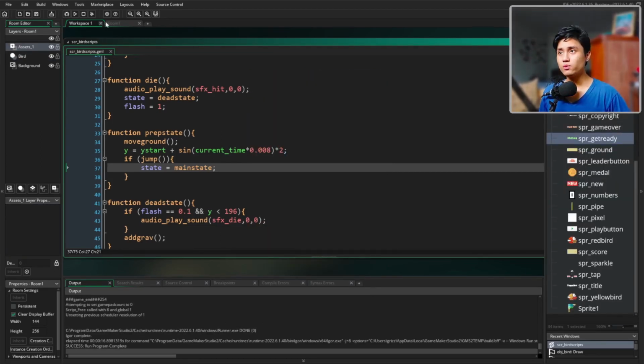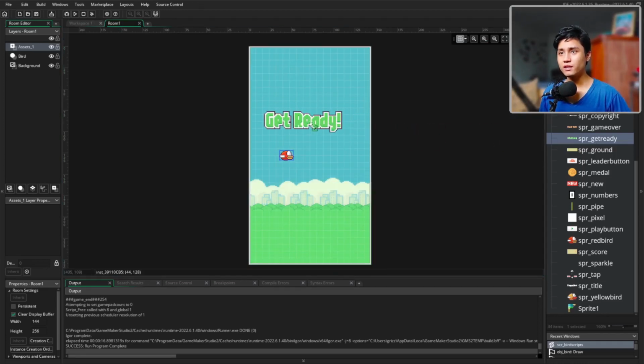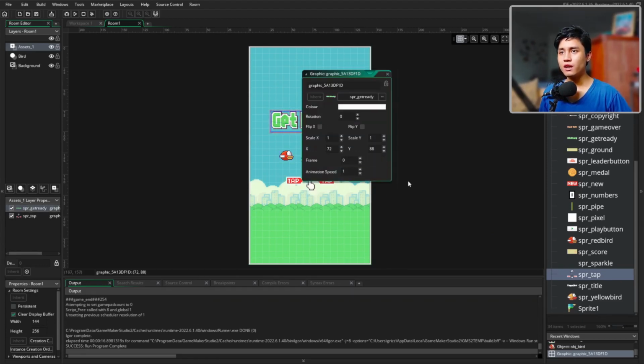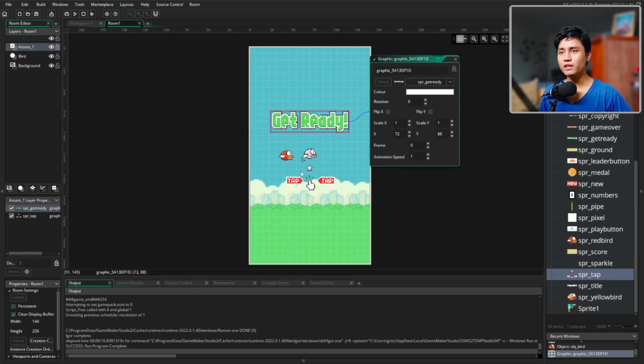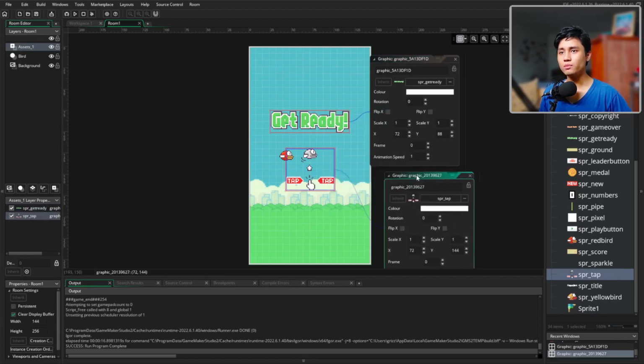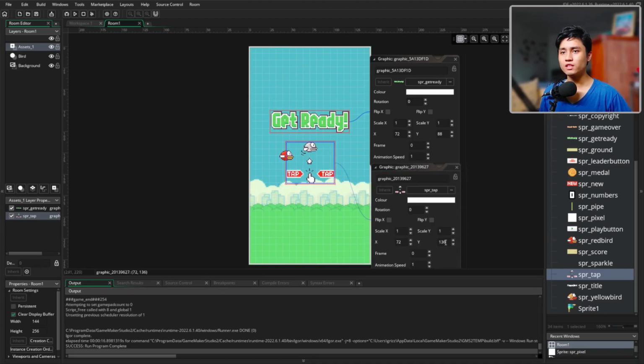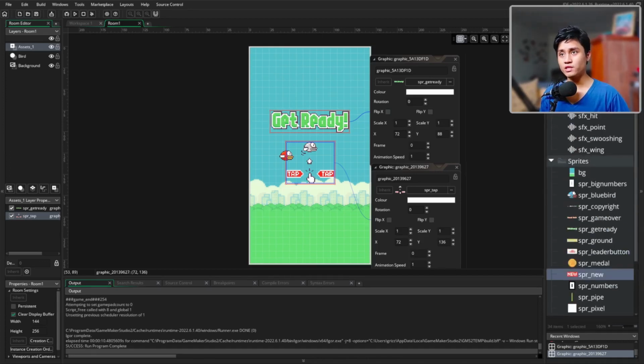So the next thing we want to do is add this get ready and also this tap. It's going to be looking something like this, and the position will be at 72, 88, and this position will be at 72, 136. Now, just like the pipes and the ground, we are going to be drawing it in object bird instead of just putting it here directly in the game.